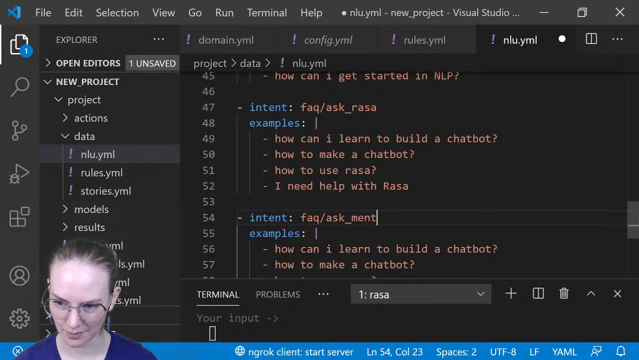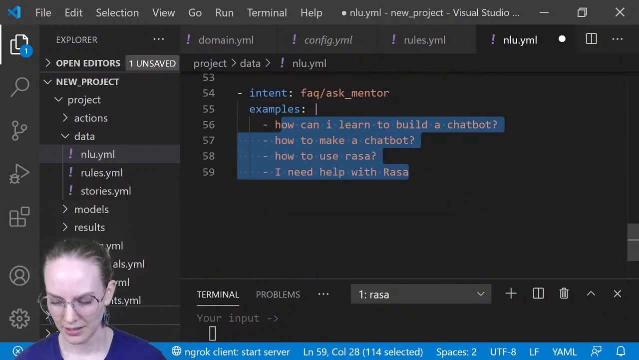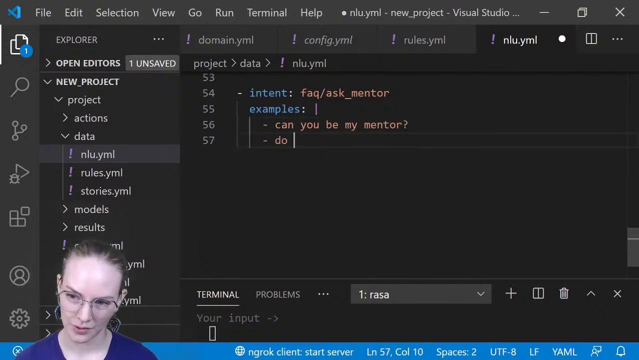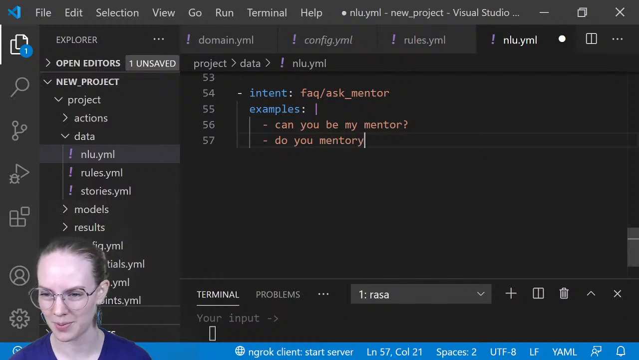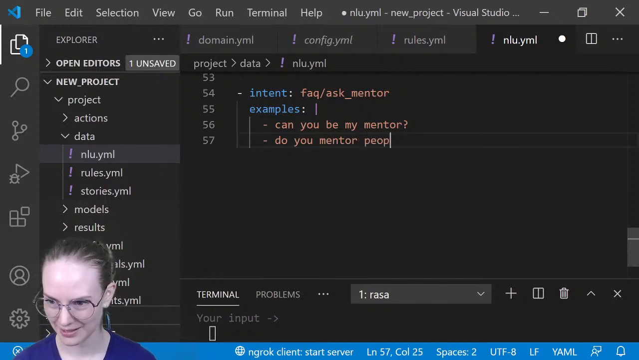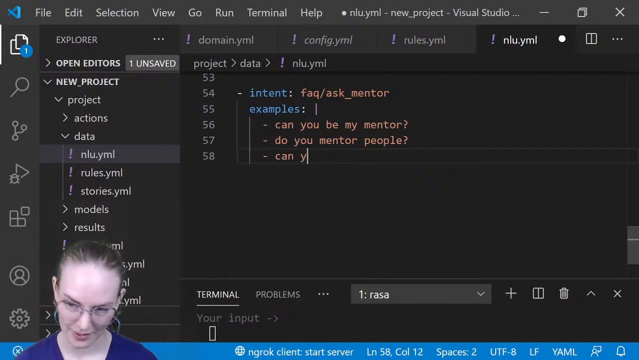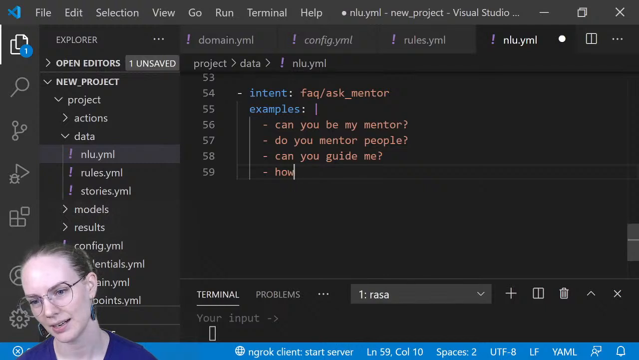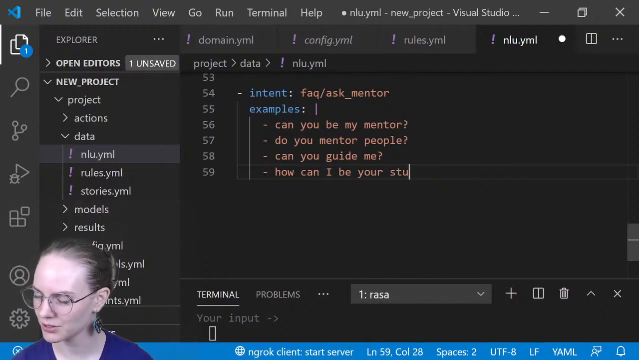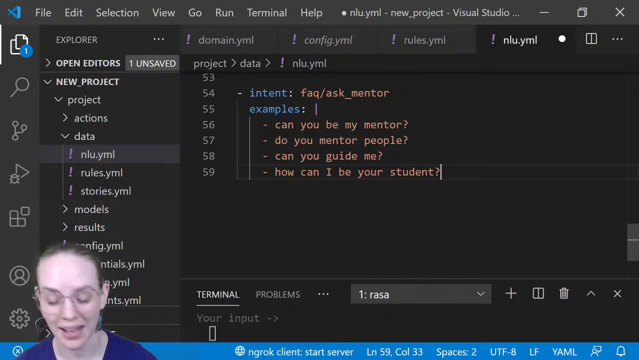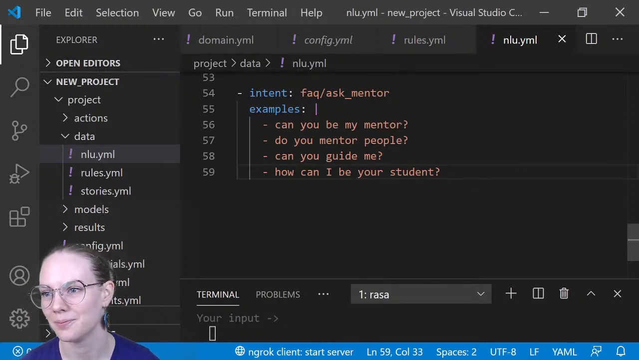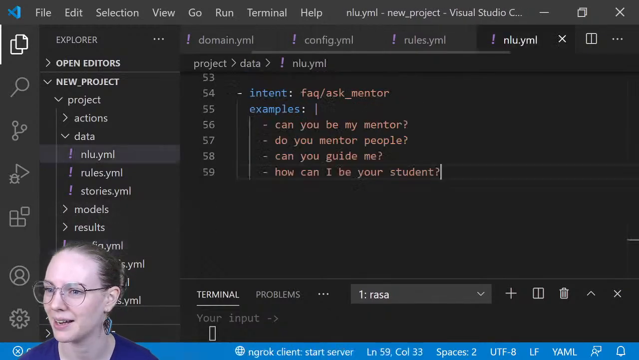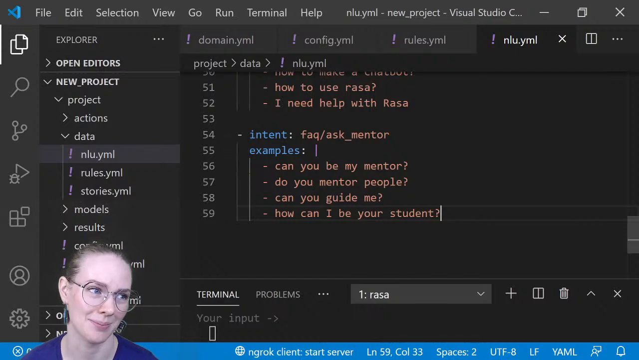Okay. And then ask mentor, can you be my mentor? Do you mentor people? Can you guide me? How can I be your student? And I get this question a lot, and I'm happy that people find me trustworthy and want to learn from me, but I just don't have capacity to mentor everybody who asks me.